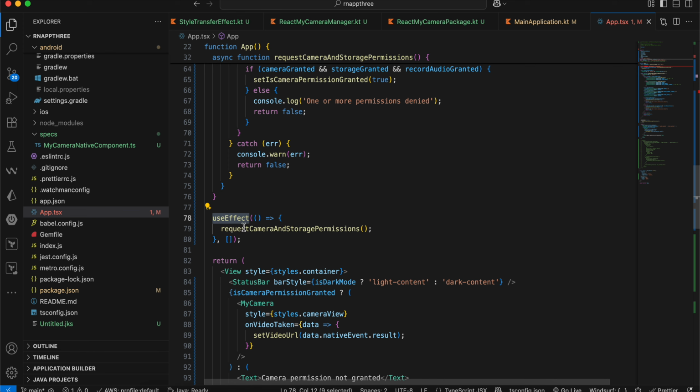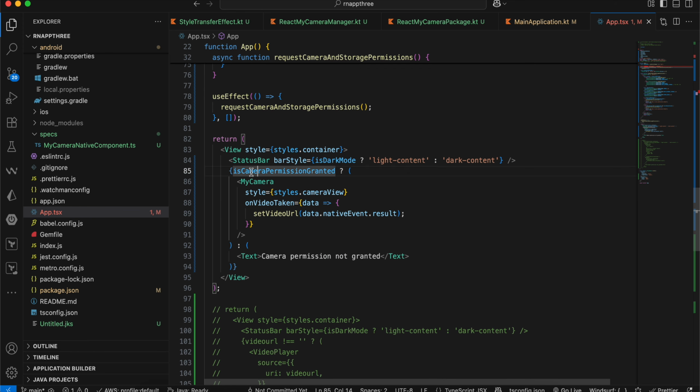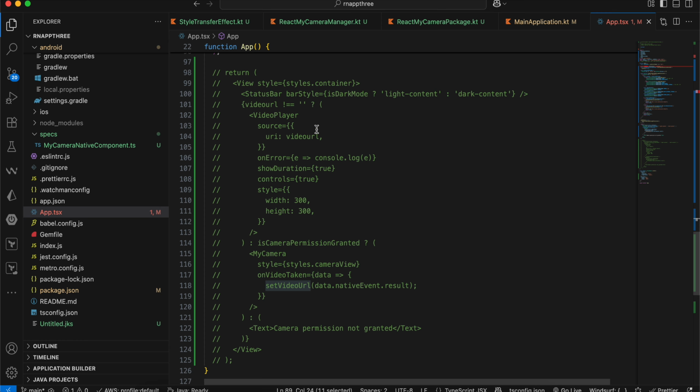Then inside useEffect, we just call this request camera and storage permission. Then, is camera permission granted? Here we just display our MyCamera object, else we just display text saying camera permission not granted. And here you can see, once we get this value, we are setting it over here. But like I said, this is what I was trying to do with the video player, but it was not working for me. So if you have any suggestions why it is not working, do let me know in the comments.